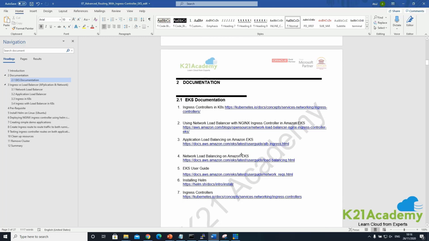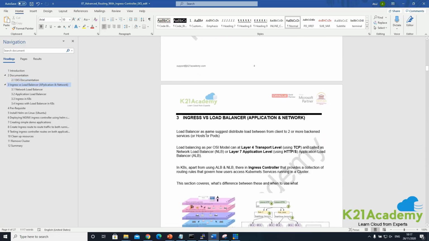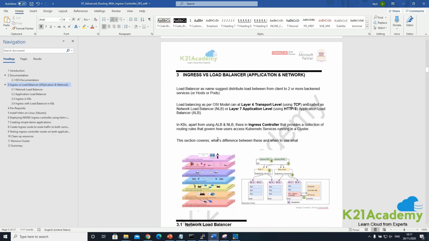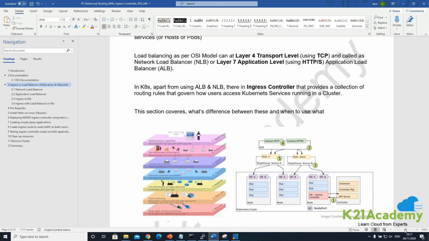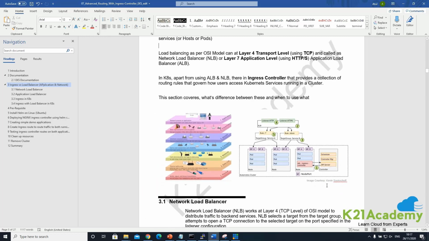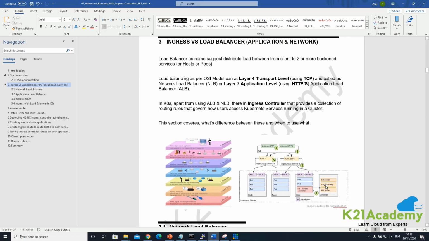For the documentation, make sure you follow it. This is a little about Ingress versus load balancer. This is the diagram you see, and if you've watched the theory, we've probably covered this already, or we'll cover the theory part when we cover the sessions. This is the networking OSI model. Maybe Google it and read a little more about the OSI model.